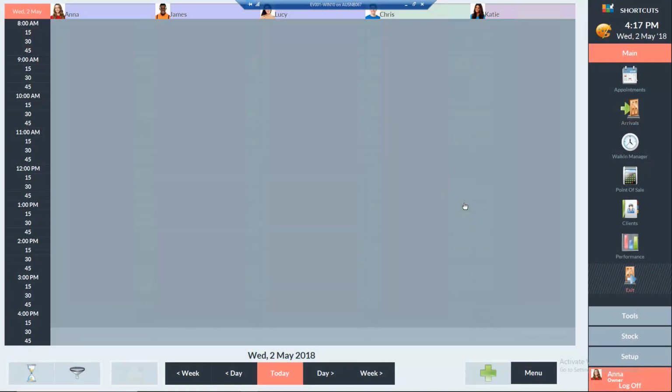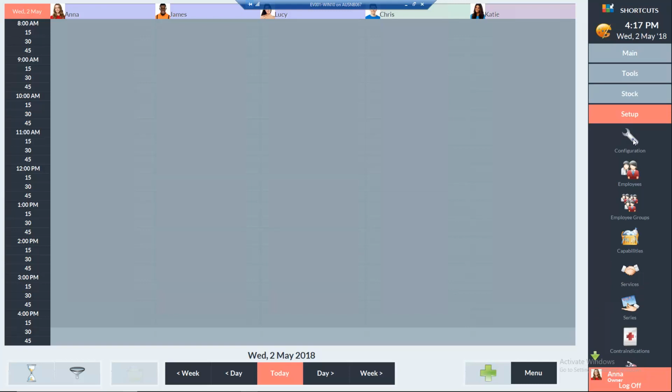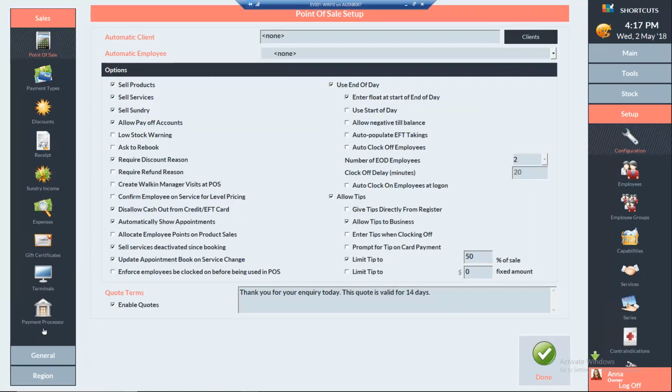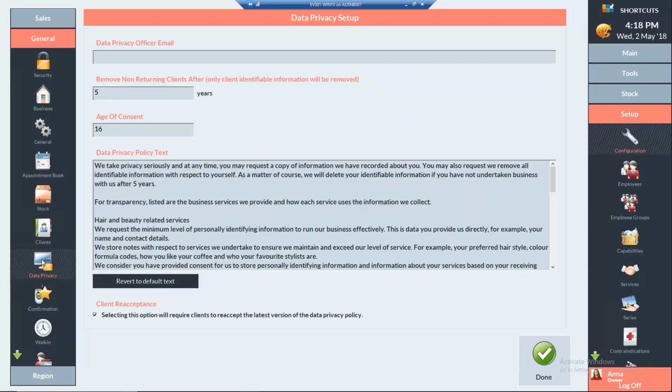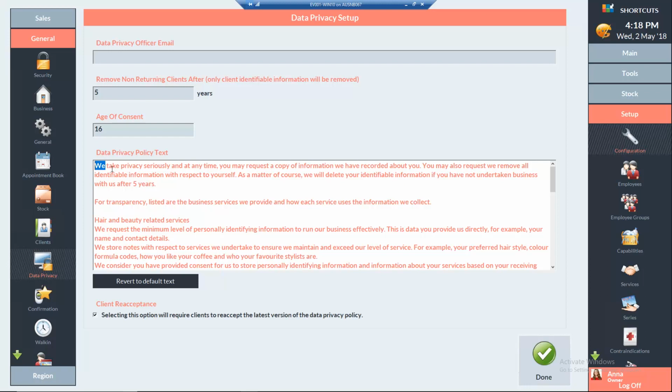To configure your data privacy settings, go to Setup, then select Configuration, select General, then select Data Privacy. Here you'll see a default privacy policy, which you can update to reflect your own business's data privacy policy. If you already have your data privacy policy published on your website, you may wish to simply insert the link here. Once you've entered your data privacy policy, you can then choose to display it in places such as the new client form in Shortcuts Fusion and your Shortcuts online features.